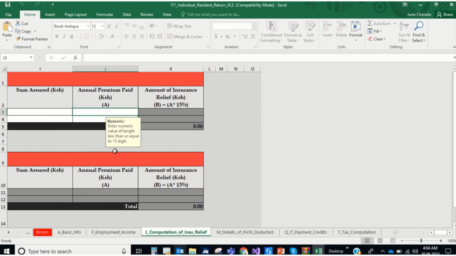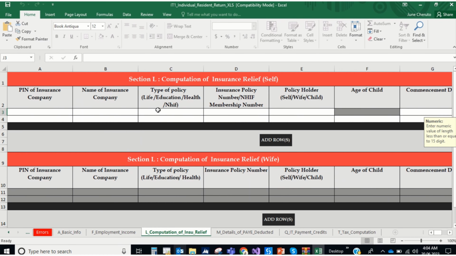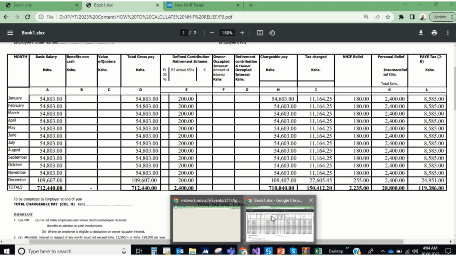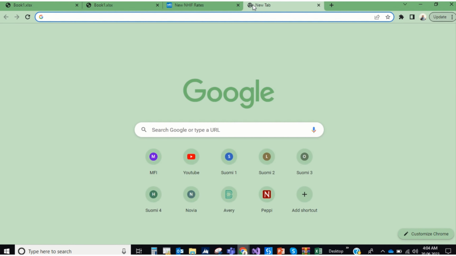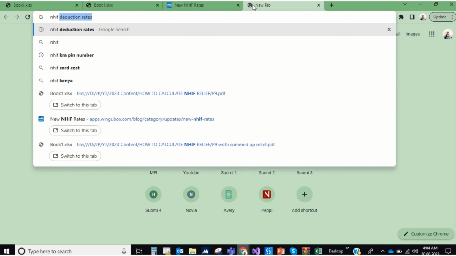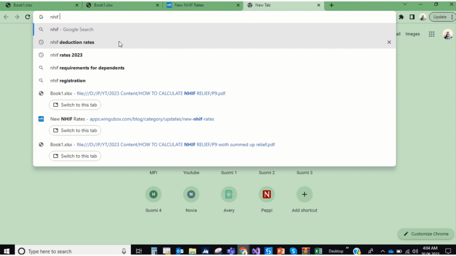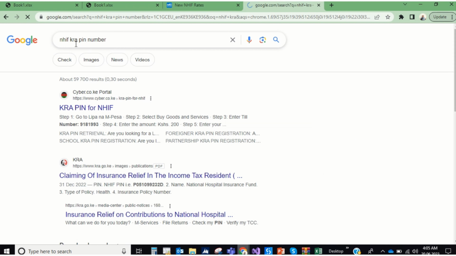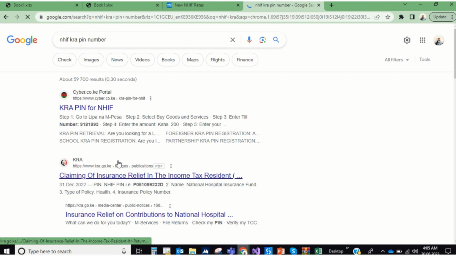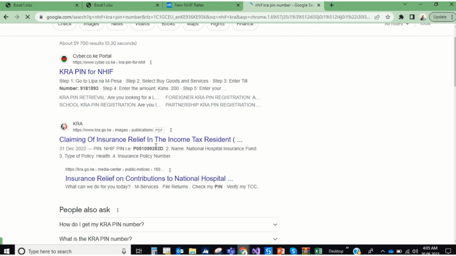And this is where you'll key in the details of NHIF. So you'll put the pin of NHIF over there, of which a quick search on the internet gives you that pin. You just go here and search NHIF KRA pin, and you'll see it there. You should be able to find it.